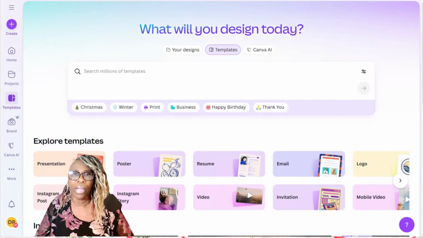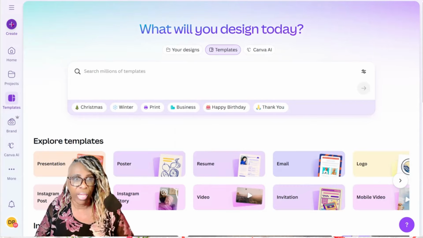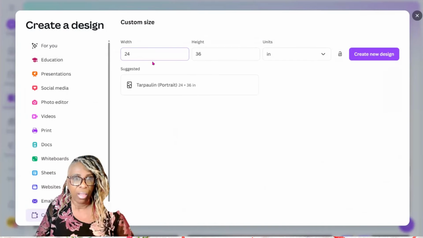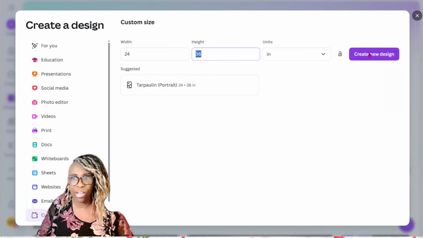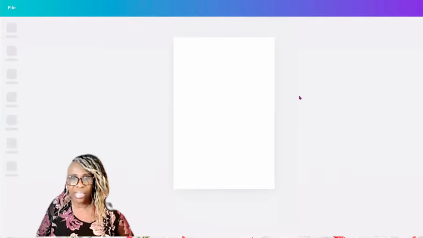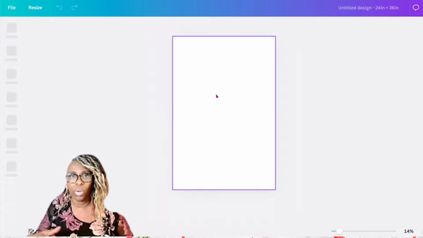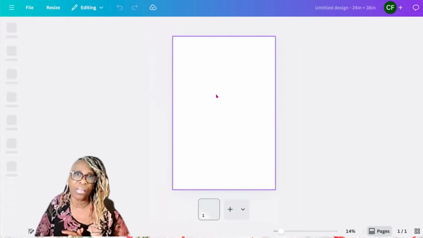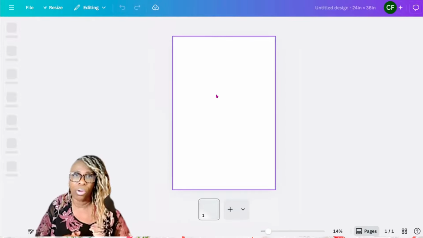All right, my creators, we are on the home page of Canva and we're just going to click on create. And we're going to type in 24 by 36 inches and create a new design. Once you do that, Canva will give you a workspace, and this is 24 by 36 inches. And what we're going to do is add a background.